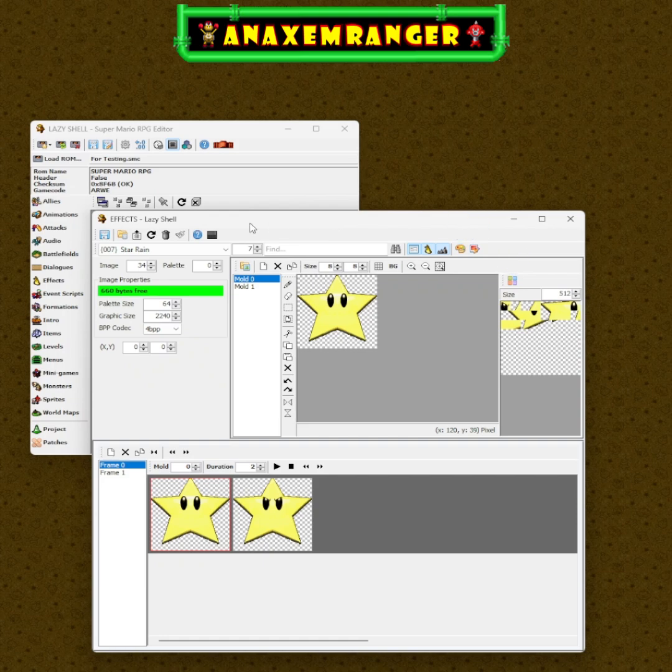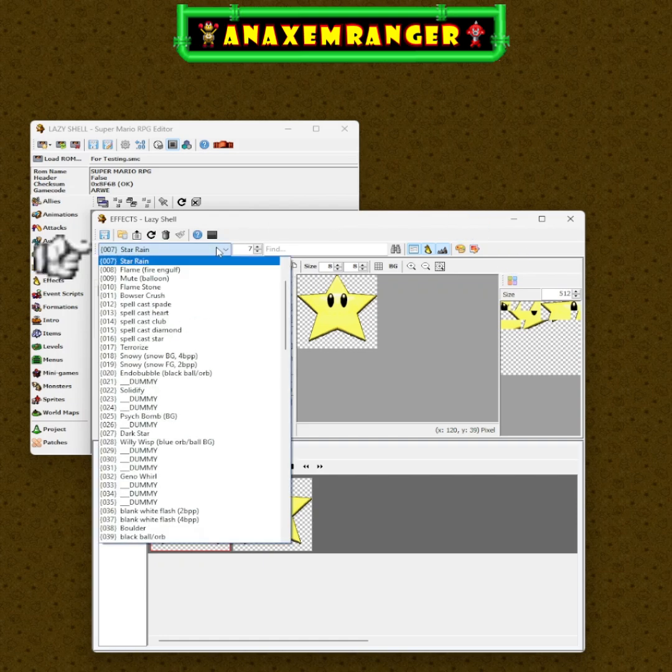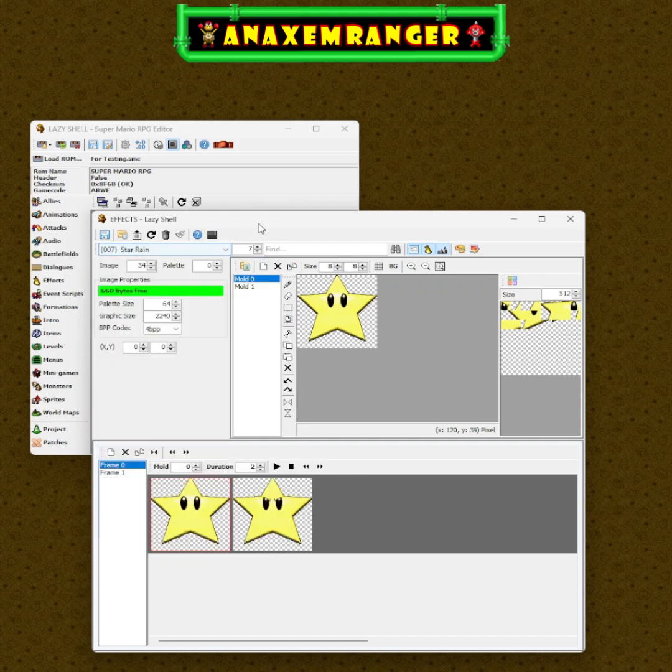To start, there's the drop-down menu, which lets you choose the effect to edit. The image number is a set of graphics, tiles, and palettes. Each effect has its own unique image number, unless the effect is just a palette swap of an existing effect. For example, Star Rain and Dark Star share the same image number, but Star Rain uses palette 0 and Dark Star uses palette 1. Each image has 8 palettes associated with it, labeled 0 through 7.